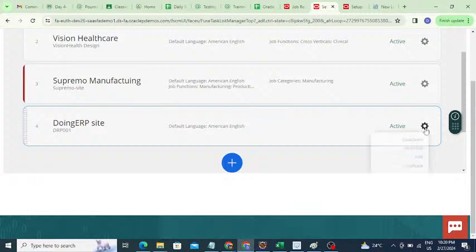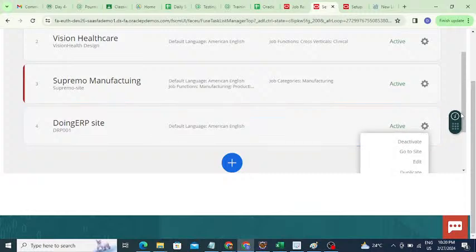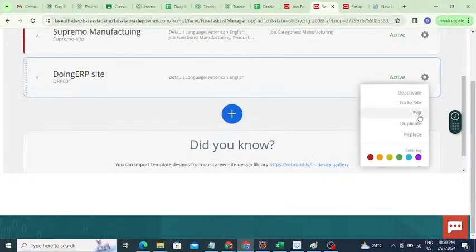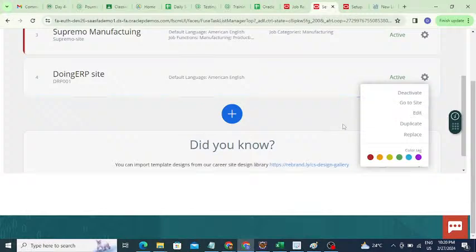If you want to edit the existing site, then you have the option of editing a particular site. You can't delete a particular career site. You have the option to deactivate that site. So if the client has 2 or 3 sites, or if they want to deactivate an earlier site and create a new one, in that case you can't delete the one which is created on the instance. You have the option to deactivate.